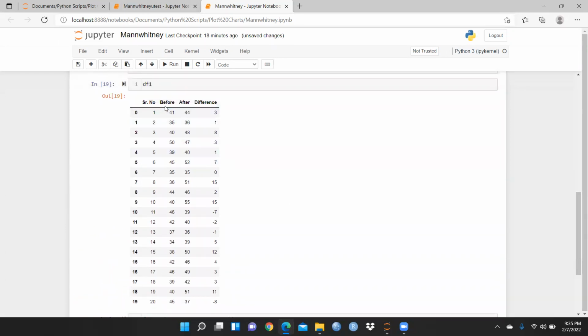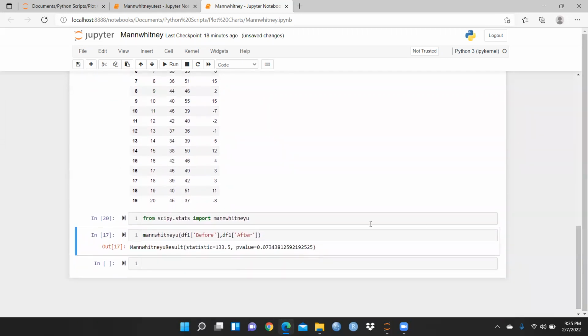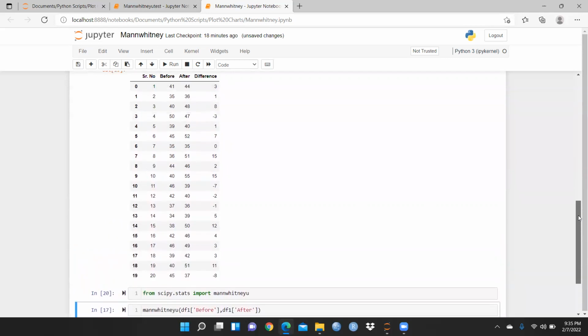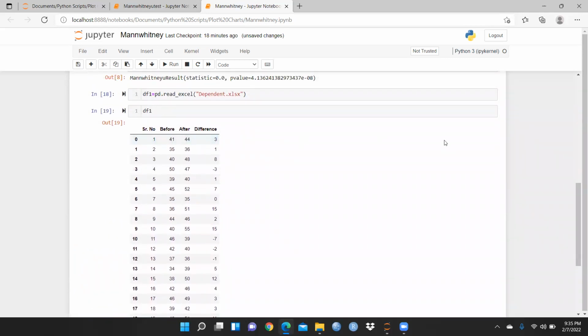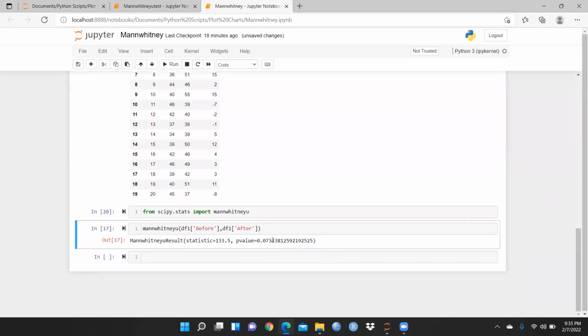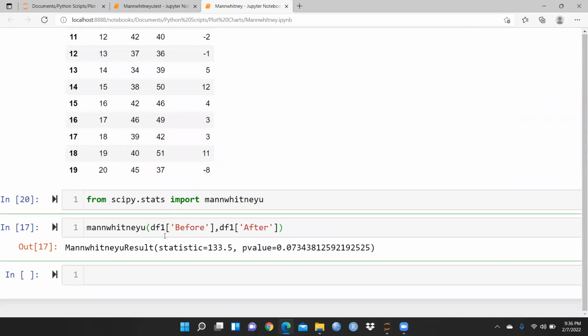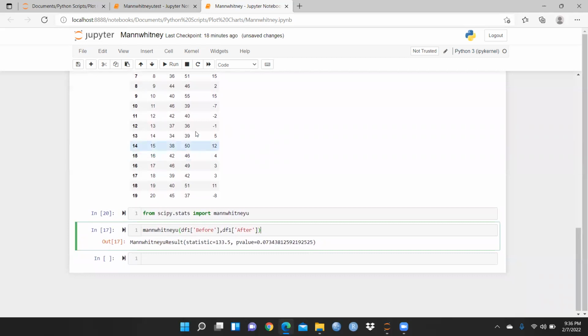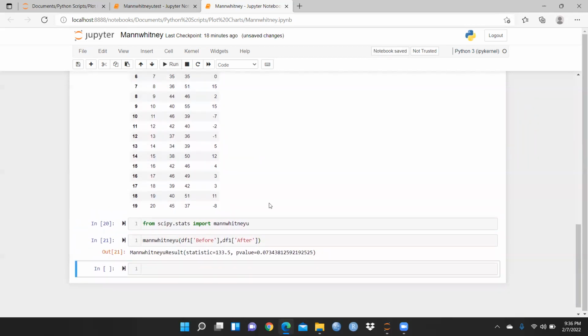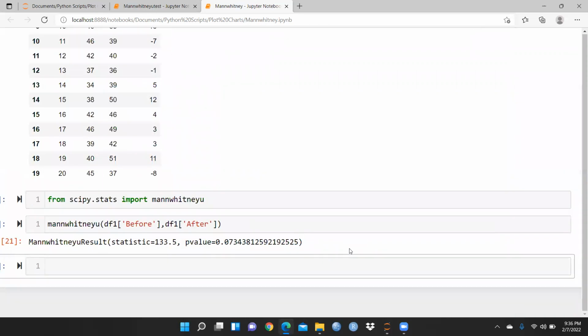I just want to check my hypothesis, whether there is any significant difference between before and after. So I simply call mannwhitneyu on df1, because I had stored this data in the data frame df1, using df1 before, comma, df1 after. You can see here mannwhitneyu df1 before and df1 after, and simply I'm going to run this. Then you can see the statistics.